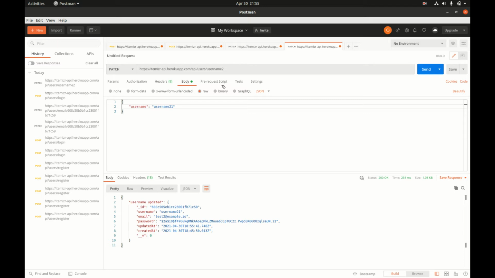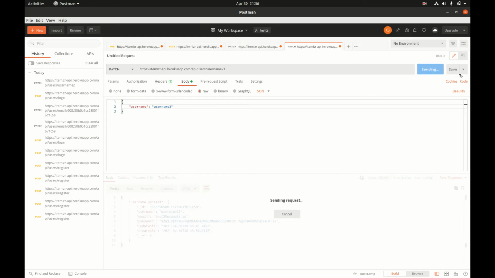I'm going to revert it back again to username 2, because I'm used to the pattern and I want to follow that pattern. Username 21 to username 2 again. PATCH request, update username.